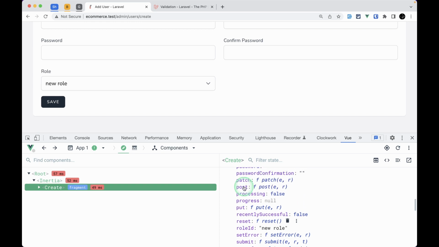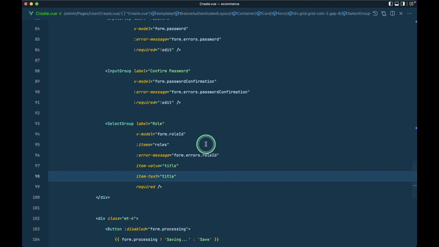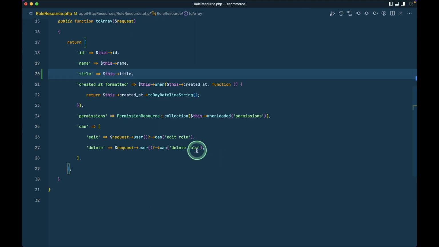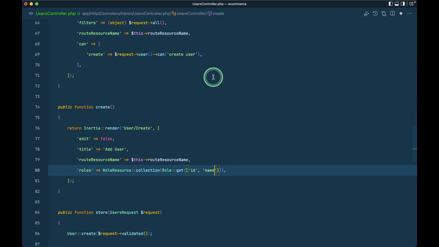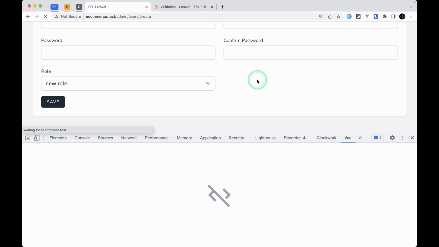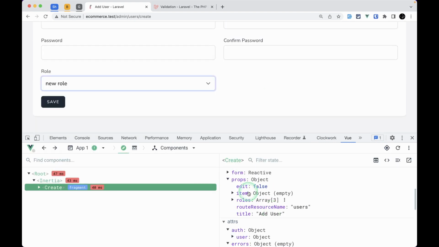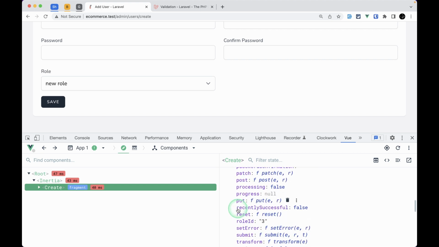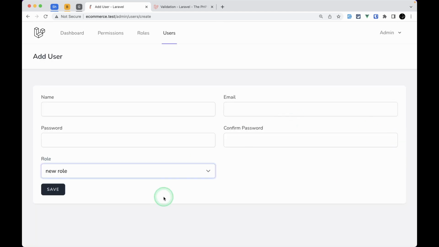The role id, here you can see the new role. But if I just remove it, come here in the role resource and remove this title as well, and in the users controller also, let me just undo. If I come here and refresh the page and select this role, and then show you just below in the form, in the role id, I am getting 3 here. So this is how it works.